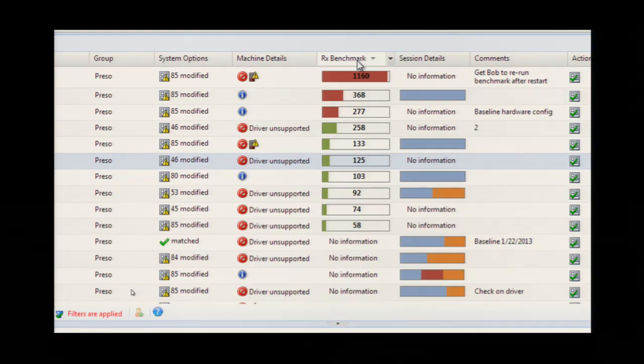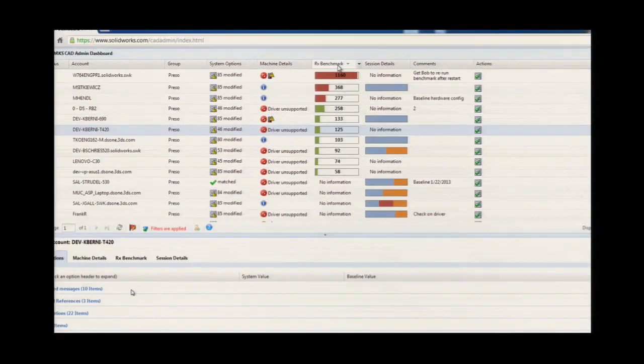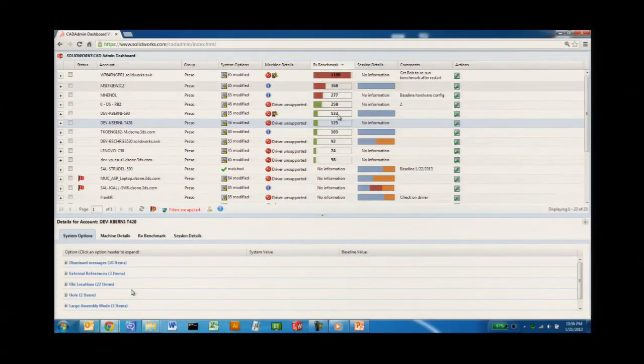Then, are we running here? Yeah. Okay. I had that timed pretty good.